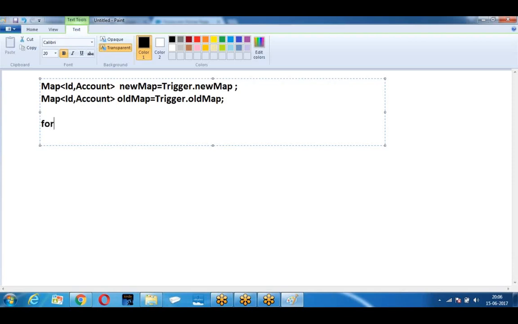So what I am doing? For ID, key, old map dot key set. I am taking one by one ID. In the map, if I give key set, set of keys will come. What are the set of keys here? IDs. In this map, what are the keys? IDs. In this map, IDs are keys. So I am doing it.